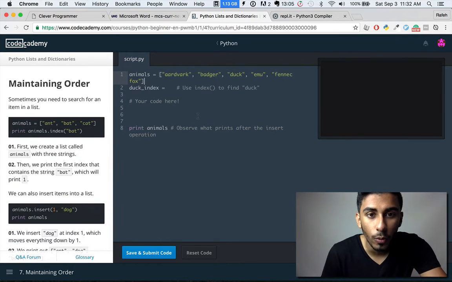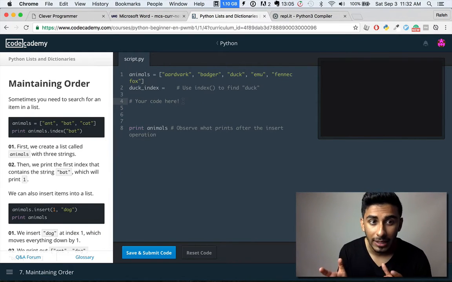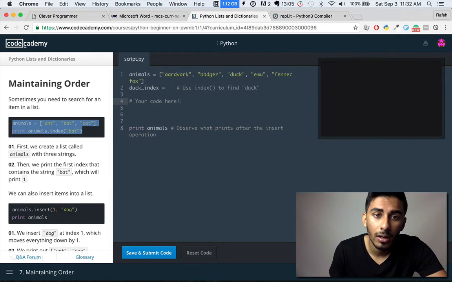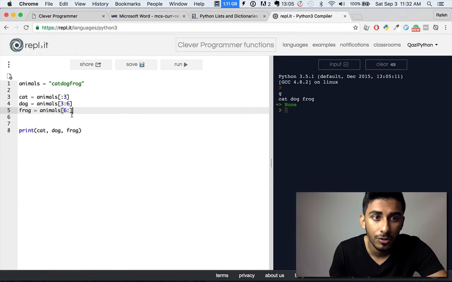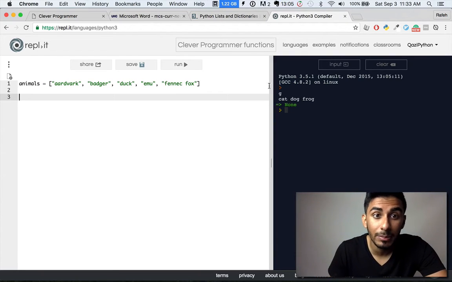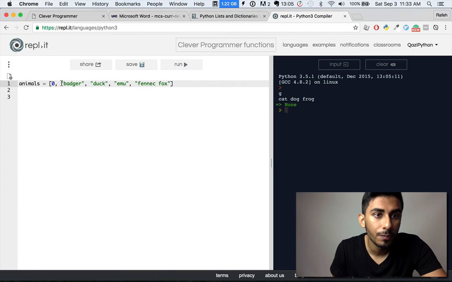So, maintaining order. Let's see what they're talking about here. Sometimes you need to search for an item in a list. Let's go to REPL.it. Let's say that this was a really big list with a bajillion things in it, and I asked you, what location does the duck come in? You could easily count it right now: aardvark is in position 0, badger is in position 1, and so duck is actually in position 2.